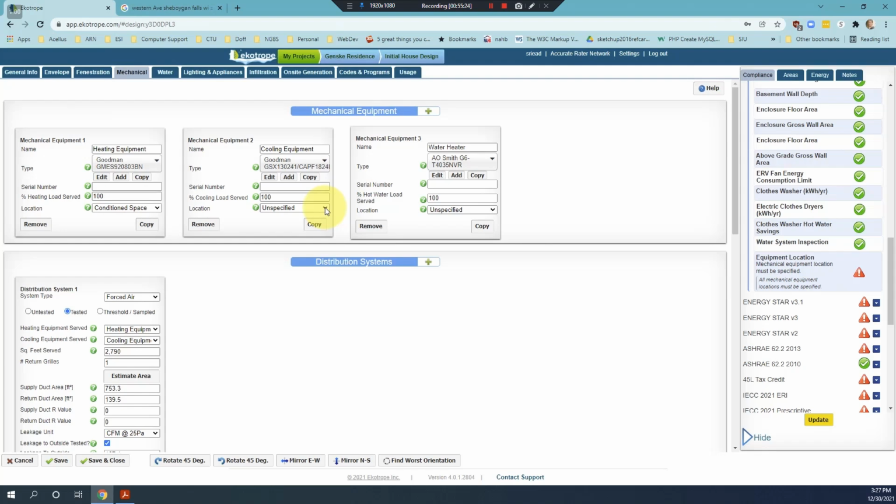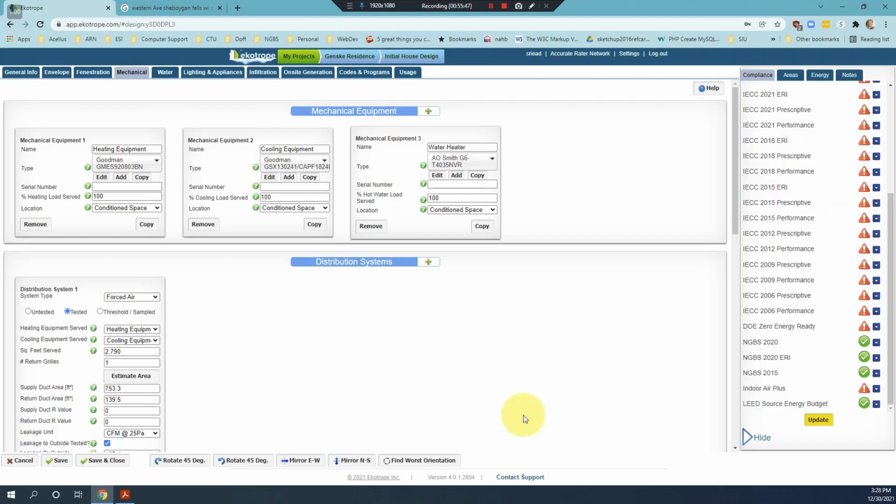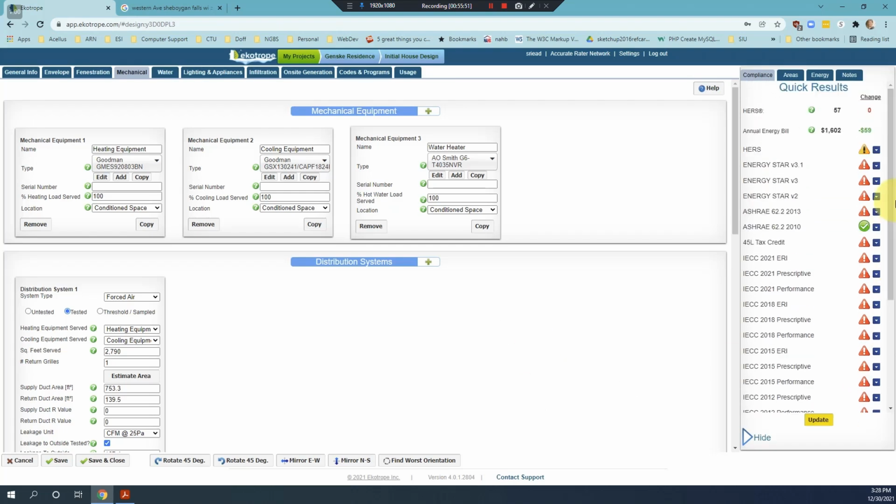So the mechanical equipment location for the cooling equipment is going to be the location of the coil. The coil is located in the furnace, which is located in conditioned space. So we're going to say conditioned space. And our water heater is also in conditioned space. It is down in the basement. So now, if we update, we are going to see that our HERS should change to a green check mark. Scroll back up. Now we just have our yellow.